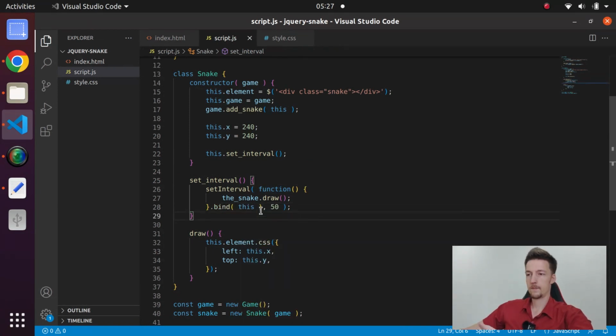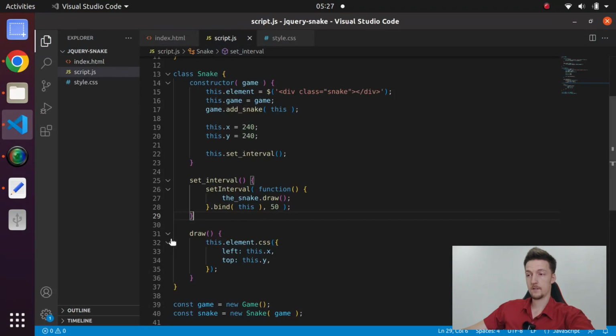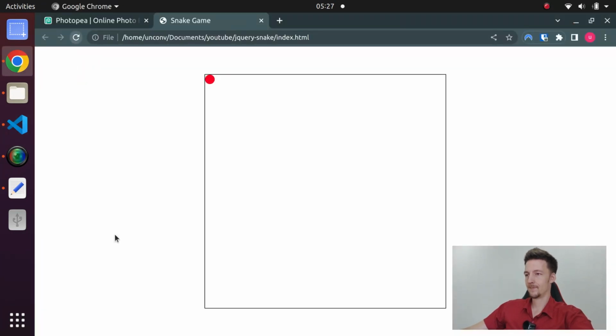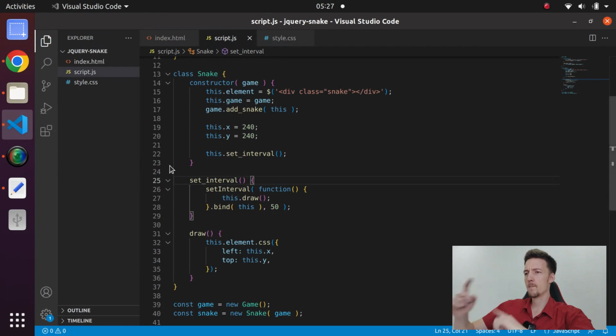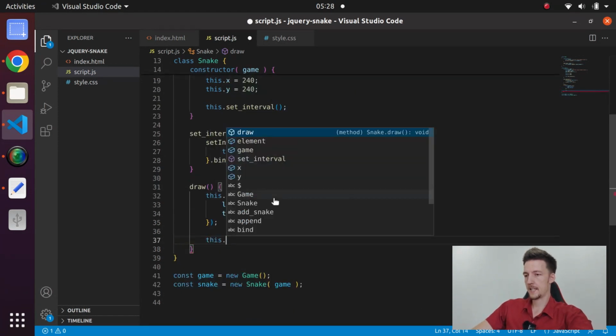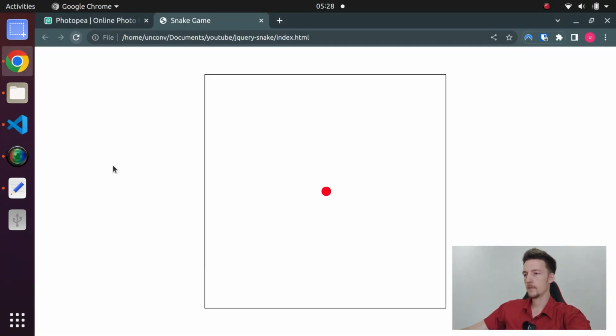And now it should be drawn every 50 milliseconds. Of course, we didn't change anything, so now it's in the top for some reason. Oh, I forgot to change this to this. Okay, now it's in the middle. Now how do we make it move all the time? So we need to change these x and y positions. So if we add here this.x++, now it will add 1 pixel to the x position every time it calls the draw function, which will be every 50 milliseconds. So now we have a very slow moving snake head here.